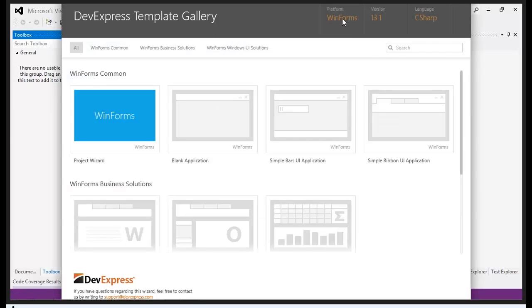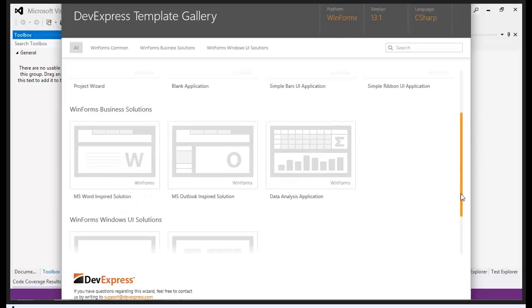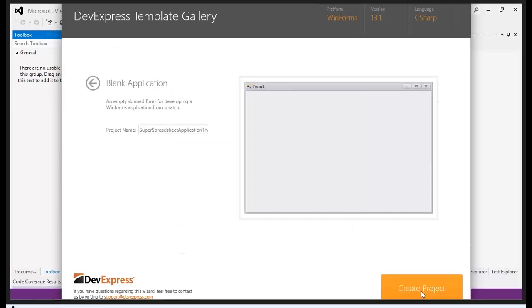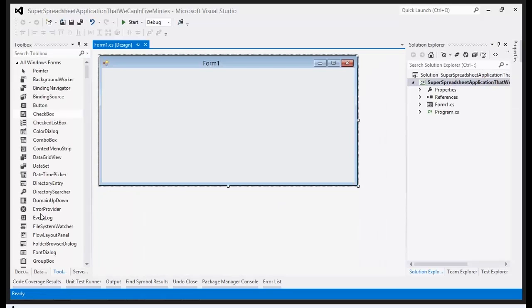Notice that our template gallery allows you to pick any kind of client-side features that you would like. I'm going to choose WinForms. I'm going to choose a blank application. We have others that you can choose from as well. You can see those right there. But I'll choose blank application, and I'll hit Create Project. Notice that this new way of doing templating will automatically make our form look a little bit better.